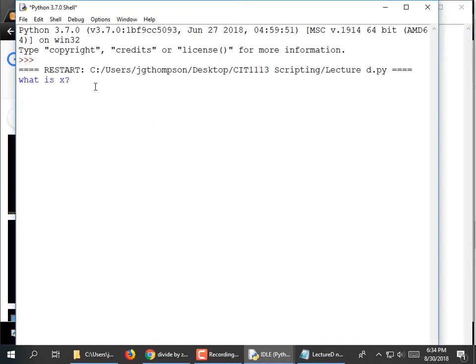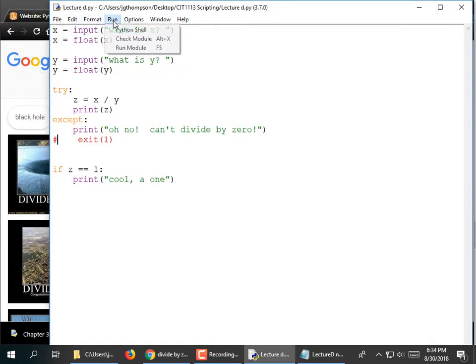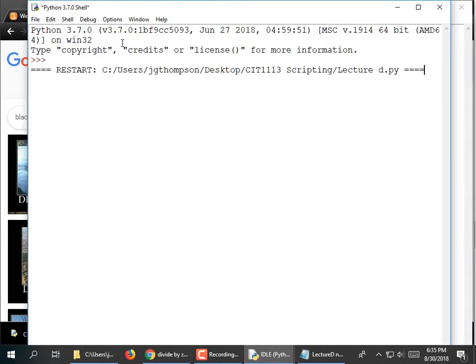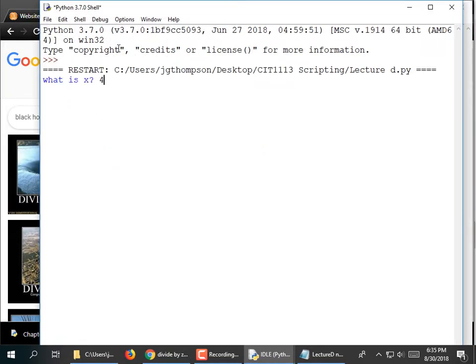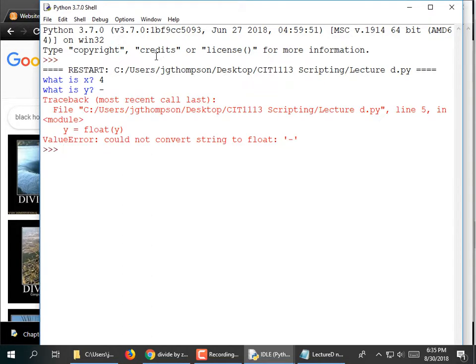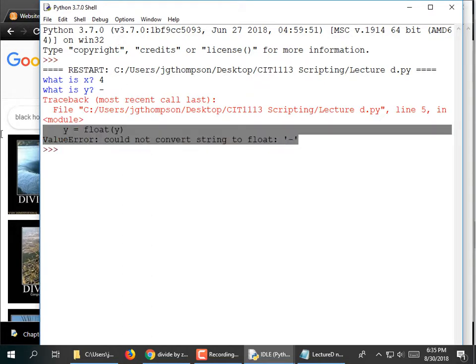First I'm going to type some good data. 2 divided by 2, it says cool, a 1. I'm going to test it again and give it some good data, but it's not going to equal 1. 3 divided by 2, 1.5. Now it didn't print our special message. That's fine. What happens if we divide by 0? 4 divided by 0. Well, there's another error. Maybe I should have handled that one.